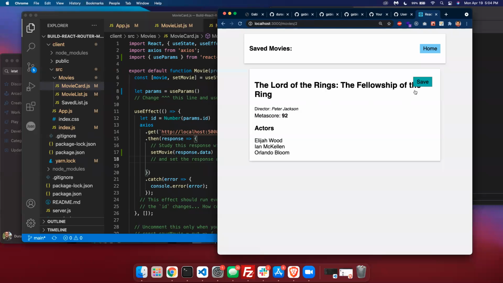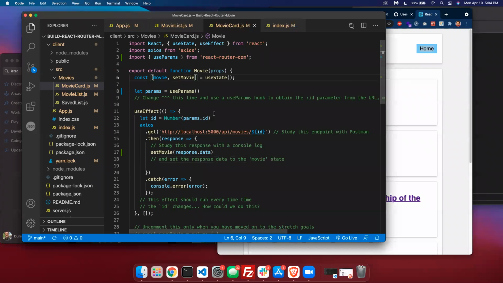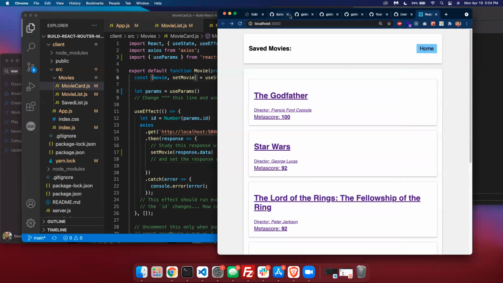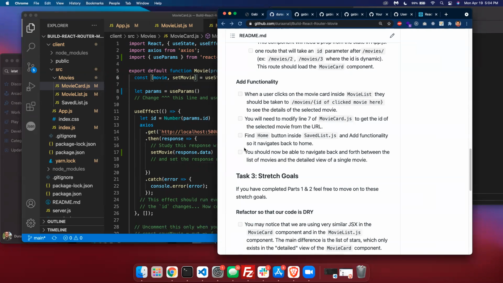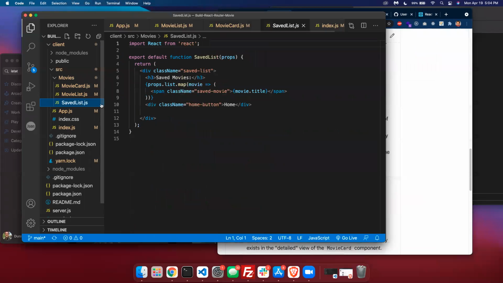So when we click, you see the link. So now what we need to do is we need to make this button work. That's the only thing left, I think. And that is, if we go back to here, I closed it. If we go back to here, it says find a home button inside save list. So save list here, and this is the button. We need to make this clickable, and we need to set it to / only.